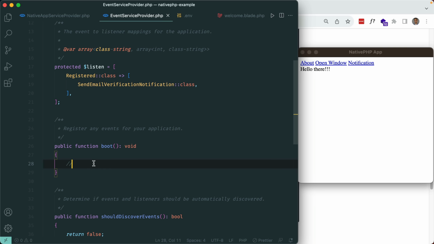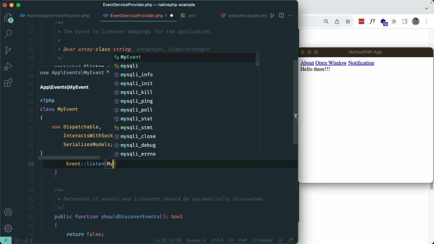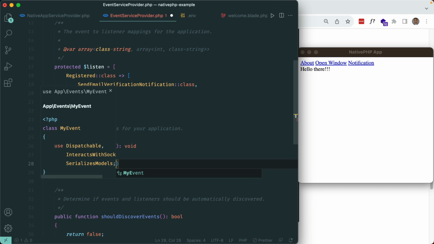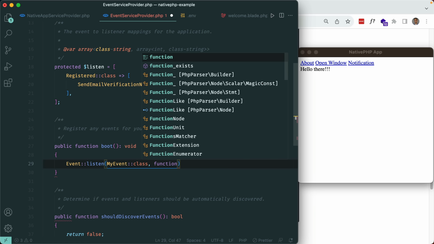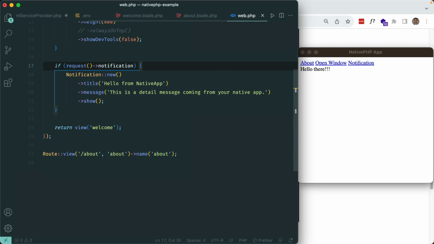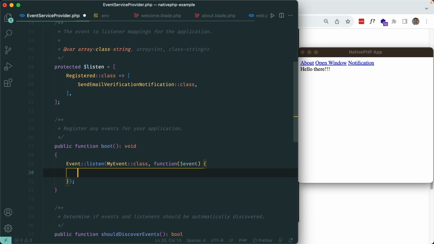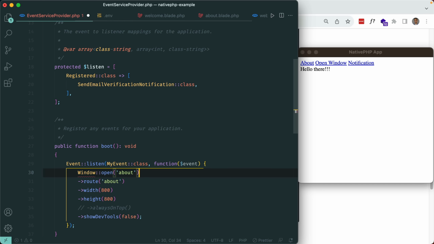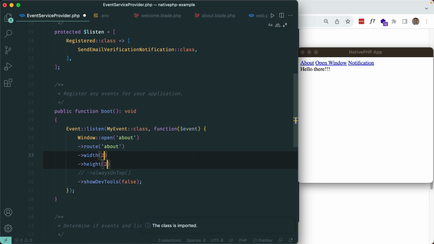provide a function. So that's what we'll do here. Event, listen, we're listening for my event. Make sure to import that, okay? Class. And when that happens, say function event, we can do whatever we want in here. So how about we open a new window like we did earlier? So let me just grab that code from our routes web. So we'll just grab this. Let's paste that in here. Let's import window. Okay. Let's make it smaller actually. 200. Let's get rid of this.